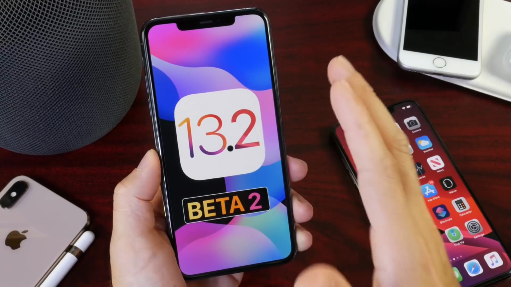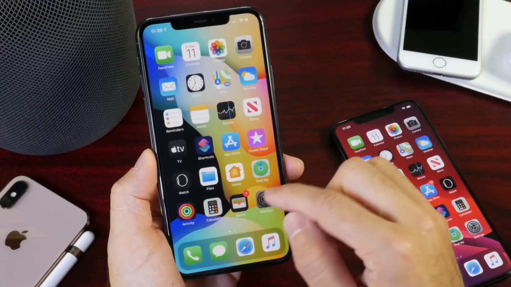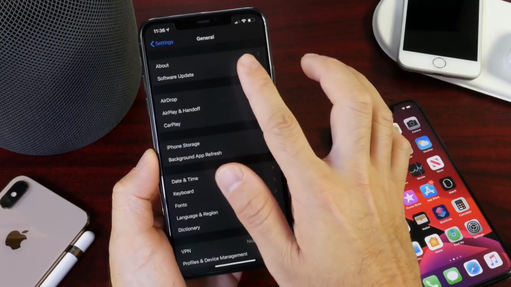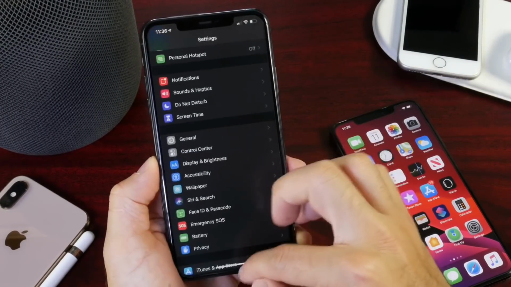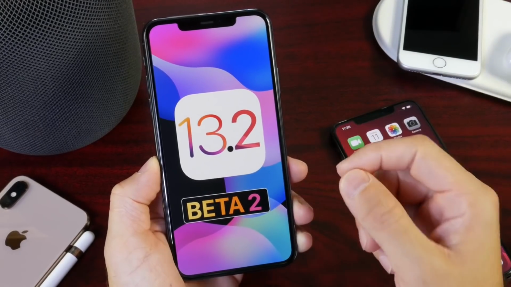By the way, if you're a public beta tester, this is currently out for you as well. So you can of course go to Settings, General, Software Update, and this should populate for both developers and public beta testers as of right now.